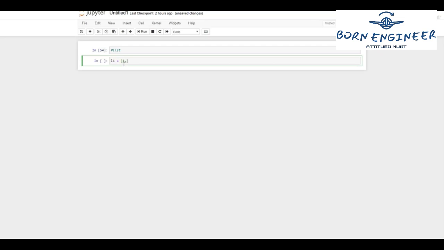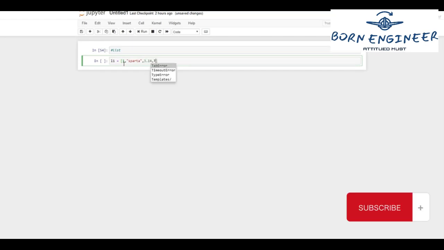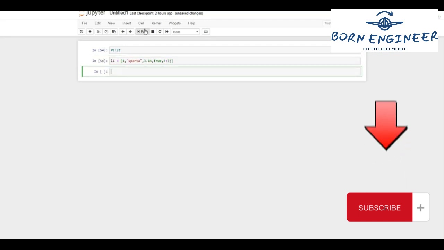So I'll type in a numeric element and then I'll type in Sparta because it's my favorite word, as you guys might have guessed till now. And then I'll give in a floating point number, which is 3.14, again my favorite floating point number. Then I'll give in a boolean value, which is true. And finally I'll give in a complex value, which would be 3 plus 5j. So this is our list over here, which is ready.